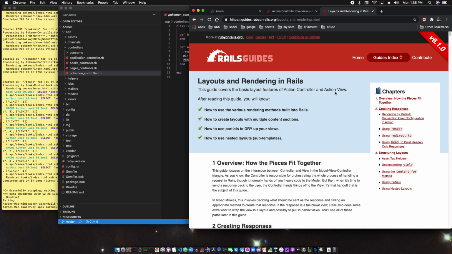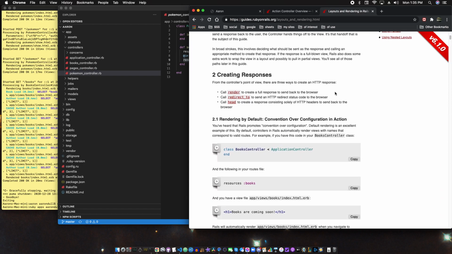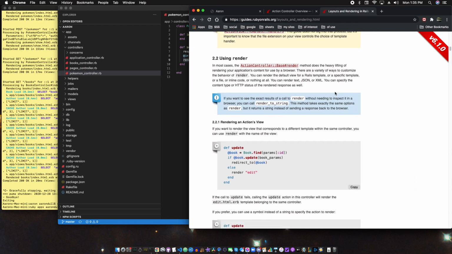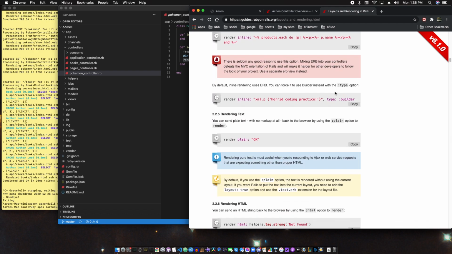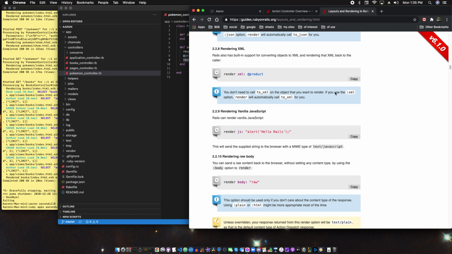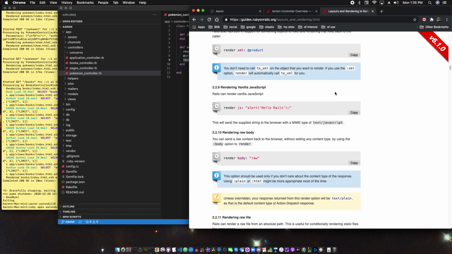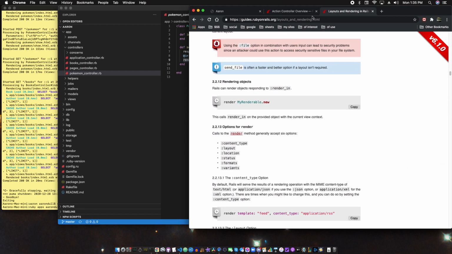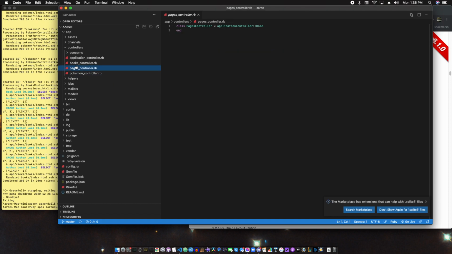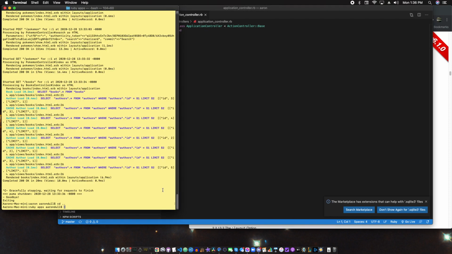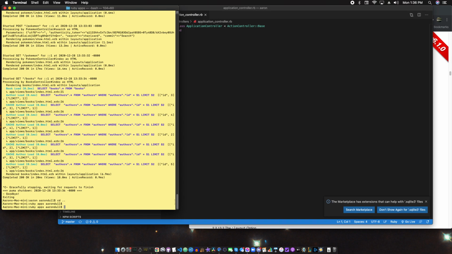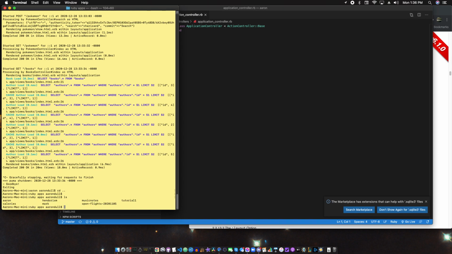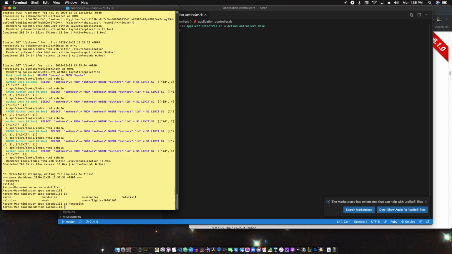Layouts and rendering in Ruby on Rails. Well, that's an exciting app. Glad we checked out that one. Henderism.